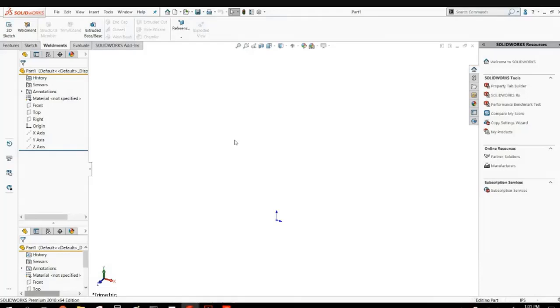Hello everybody, welcome to the Weldment seminar. Today we're going to be covering the Weldment packages inside of SolidWorks. Comes with your basic SolidWorks package.